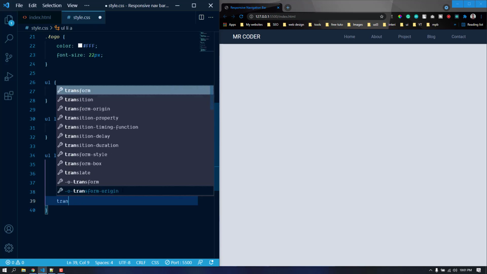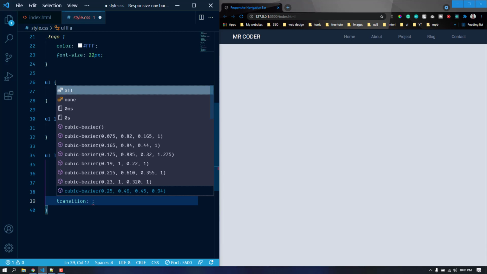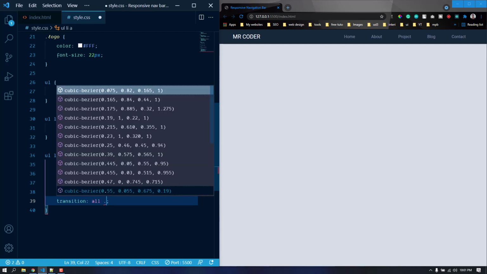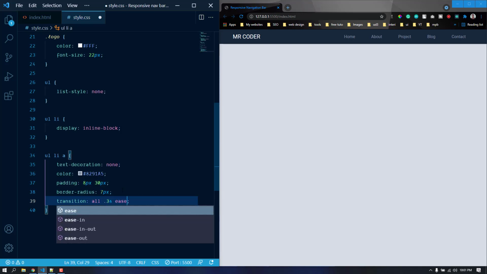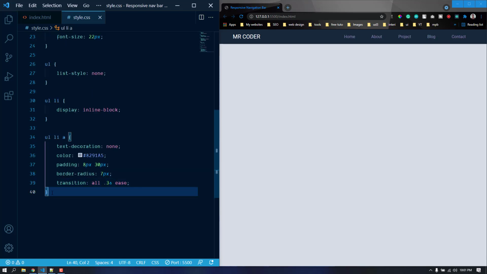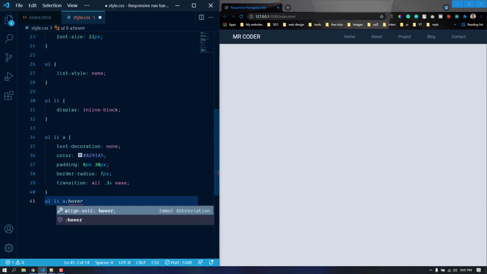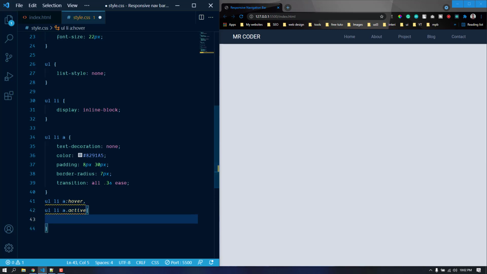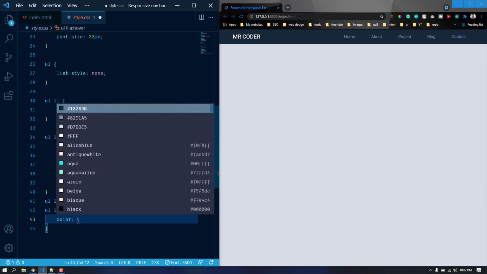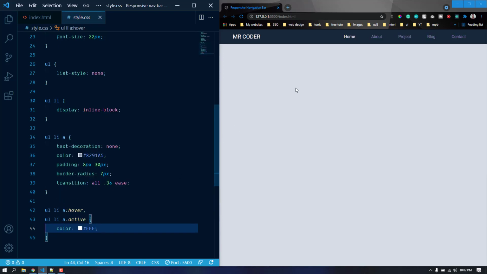Let's also add a transition here because we want to add a hover effect with that. All 0.3 second is okay, that will be it. After that, let's target another list item A and hover. Also we need to target the active one, A with the class of active. Now whenever they are active, we want the color to be total white. Okay, it is looking fine.